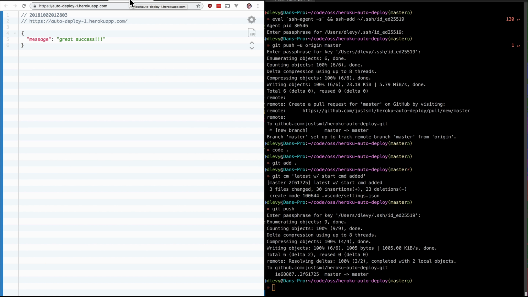Hey, that actually seems to be working, and we didn't push to Heroku separately. We didn't use any other deployment techniques. This is directly from Heroku watching the GitHub service hooks.